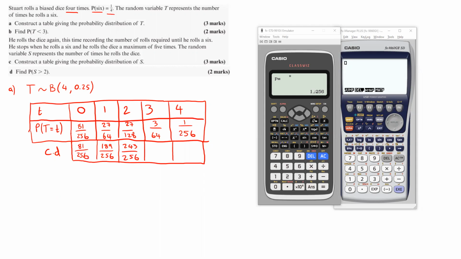Add in this one, well, 3 over 64 would be 12, so that would be 255 over 256. And then adding this one would be 256 over 256, which is, of course, 1. So this probability distribution, the cumulative part, adds to 1.